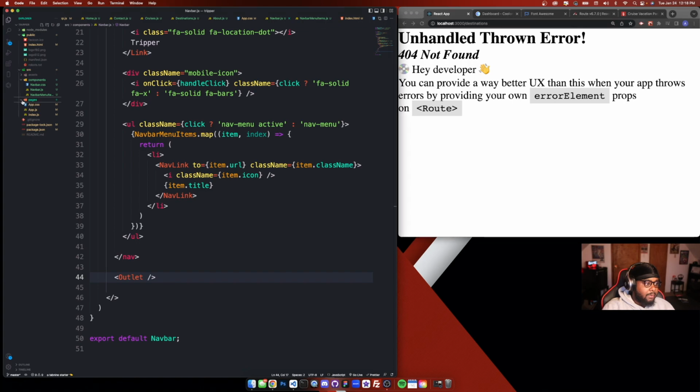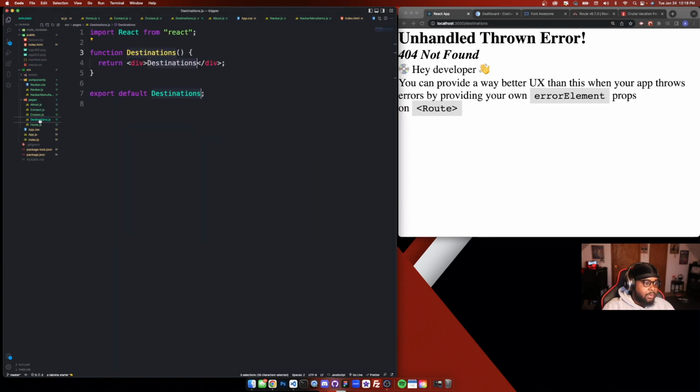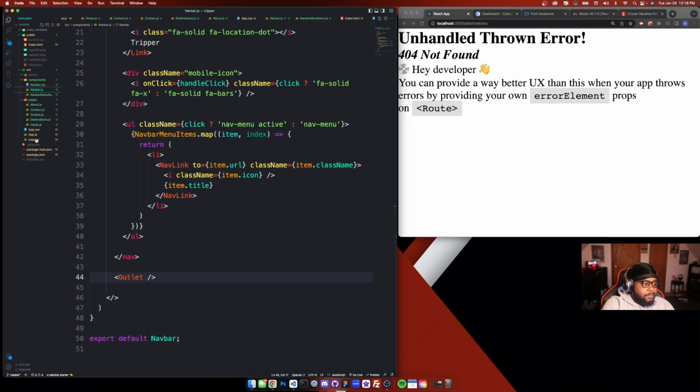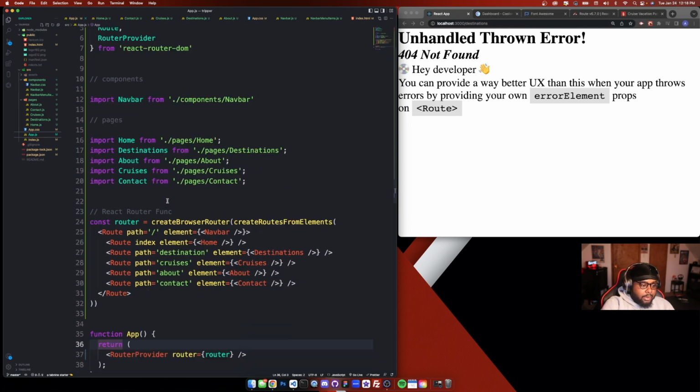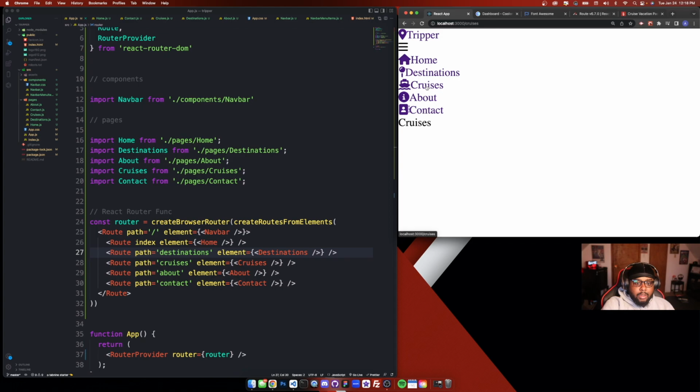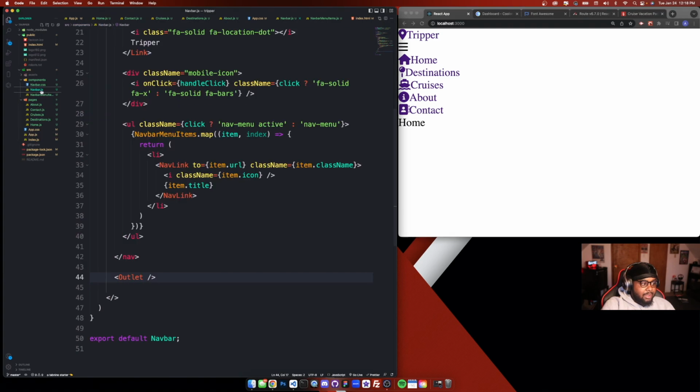Destinations. Let's see what is going on with you. Must have done something wrong with the routes. Let's go check that. Destinations. Oh, I did it with the, that's why. Now it should work. Yep, destinations, cruises, boat, contact, and hopefully this takes us back home. Hey, let's go. We got X. Let's go, bro.